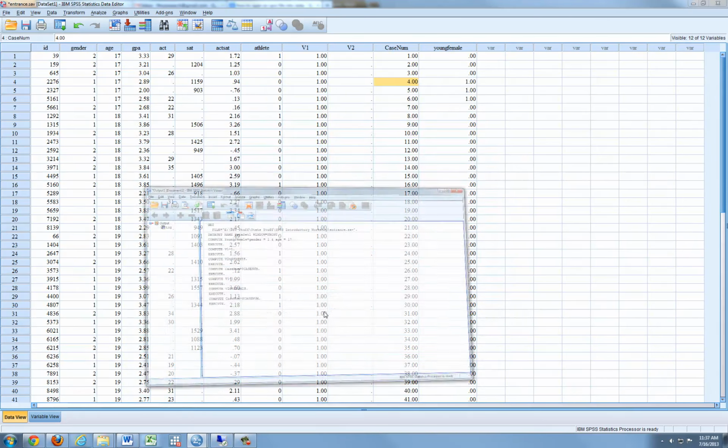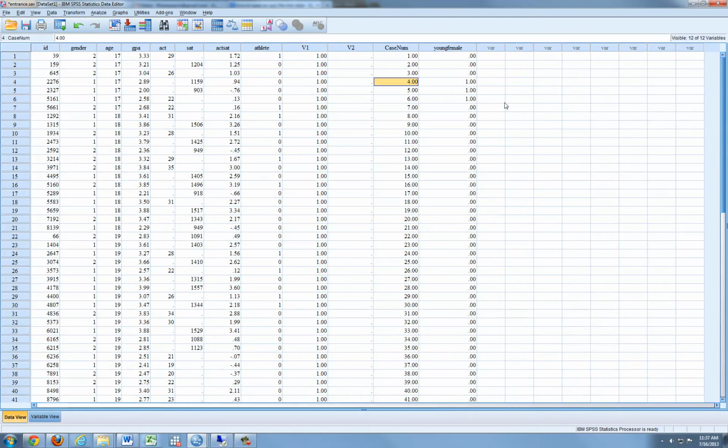So go ahead and click OK, and now we have this new variable where every value is given either a 0 or 1, and 1 indicates those cases that are female and whose age is 17. So those are just a few options. There are a lot more options available for computing new variables in SPSS. You just got to play around with it and you can figure it out.